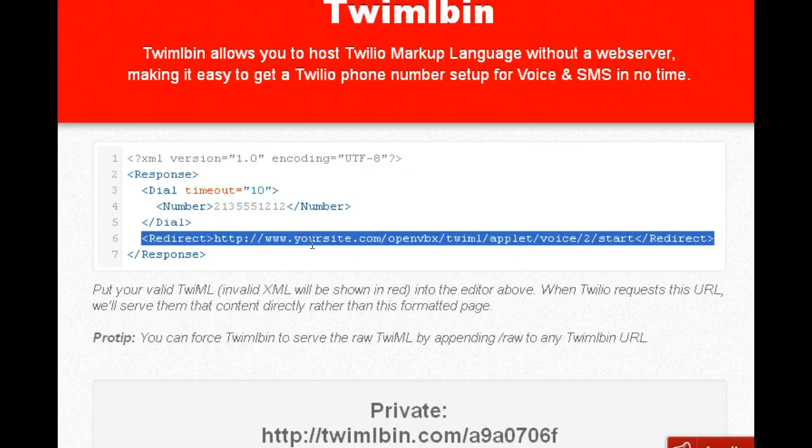So you can do whatever you want here, and then if you want tons more functionality, get that call over to OpenVBX, and you can do all sorts of things.